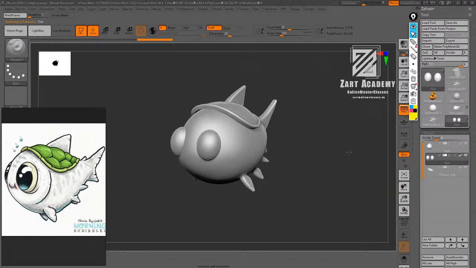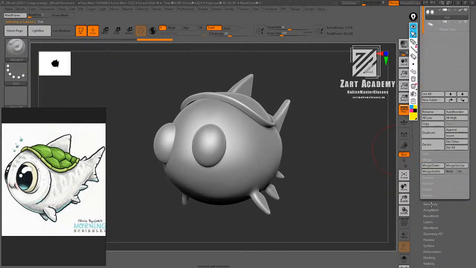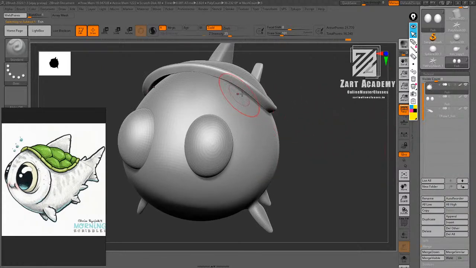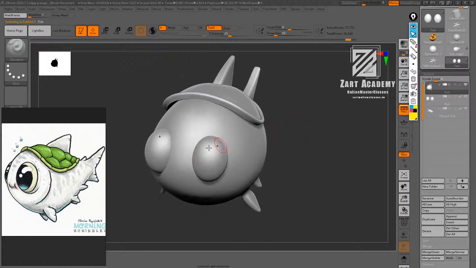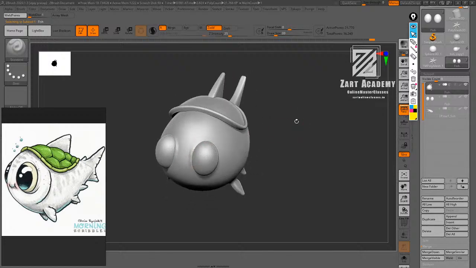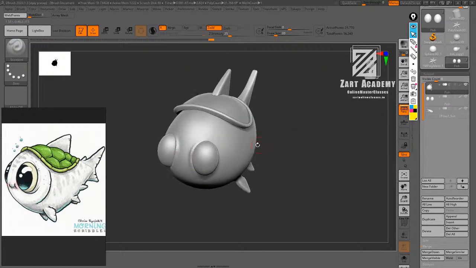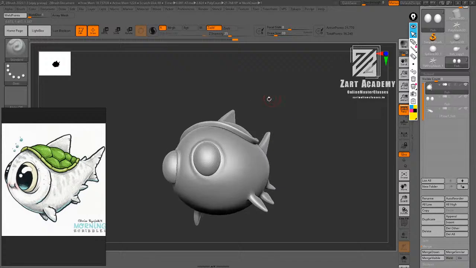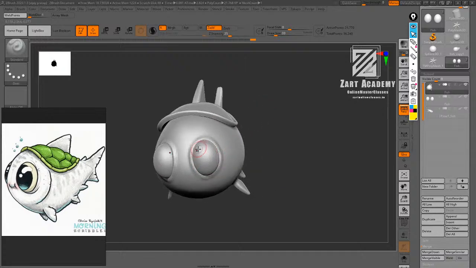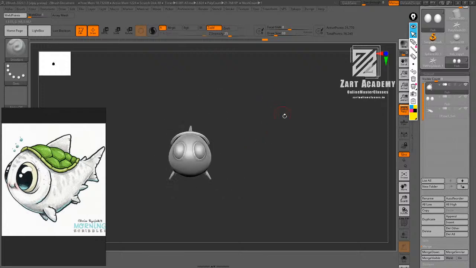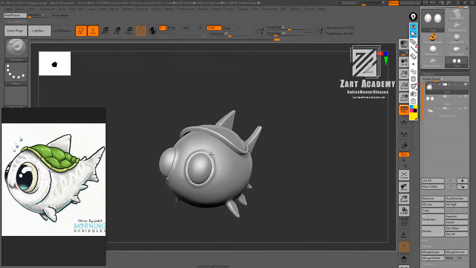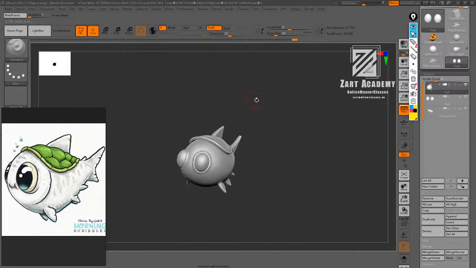So I'm just using Control D for dividing. Actually, you can use the divide button as well from here, depends on you. And now we will come here, so I'm using the simple standard brush for doing this thing. And one thing you have to notice here, that I am working from a distance actually. If you work from a distance, you can see your shapes and whatever step you are making better, and you can even make the shapes faster.